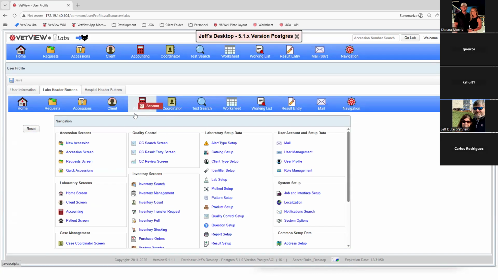So if you don't have accounting privileges, you may not even see that in your navigation bar, or you may not see it in your menu, because we try to hide things that you don't have access to just so you're not getting dead buttons, right? So you click on something and just say, bonk, you can't get there. So we try to hide those things if they're not applicable to you.